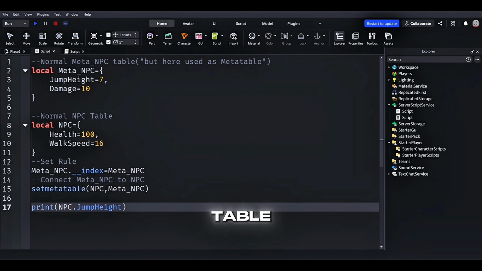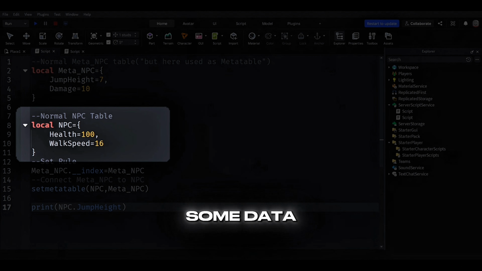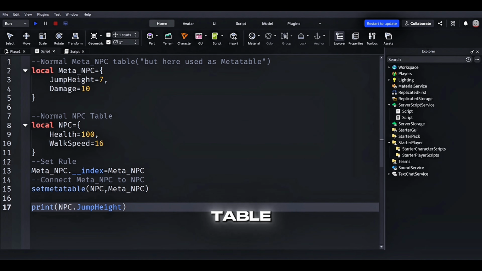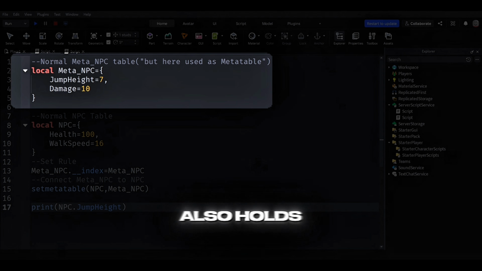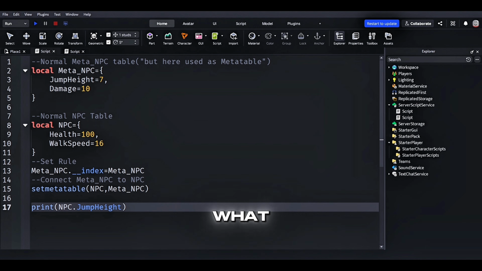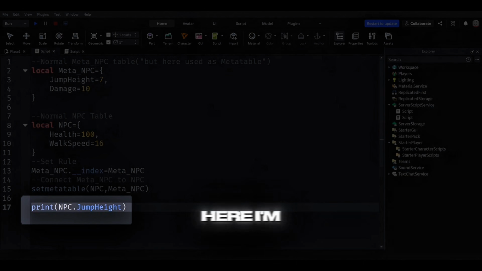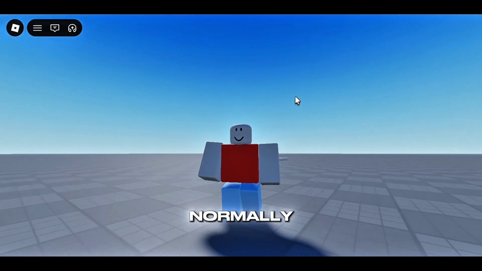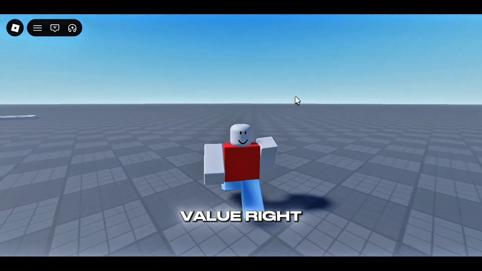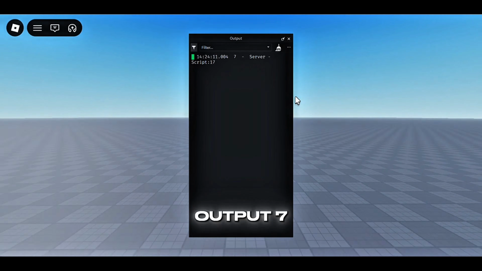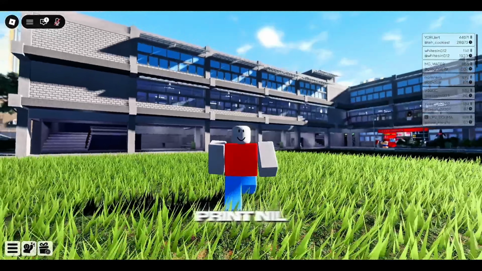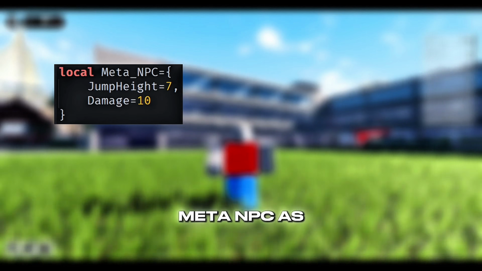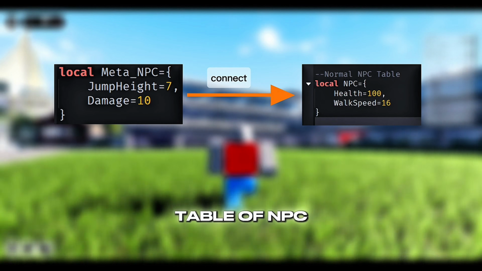Here we have a normal table called NPC, which holds some data. And separately, we have another table called MetaNPC, which also holds some data. Now, watch what happens when I try to access a key that does not exist in the NPC table. Here I'm calling jumpHeight, which was never defined in NPC. Normally, this should give us nil value, right? But instead, it gives us an output, 7. So why didn't it print nil? It's because I connected MetaNPC as the metatable of NPC.